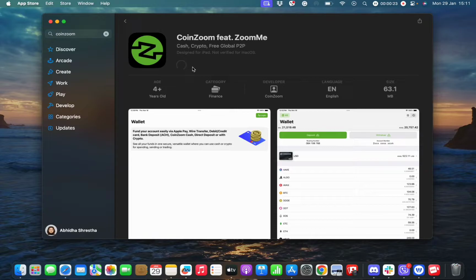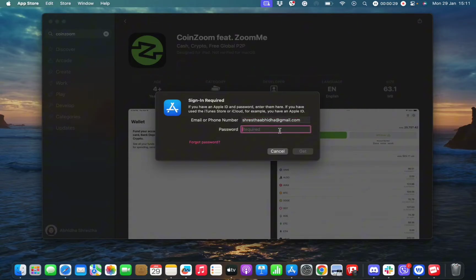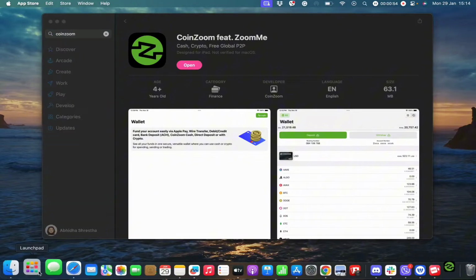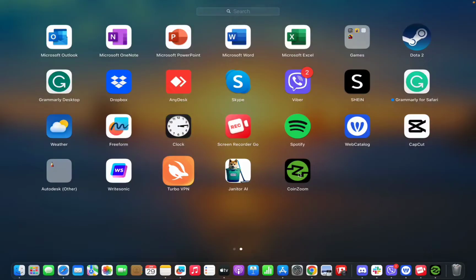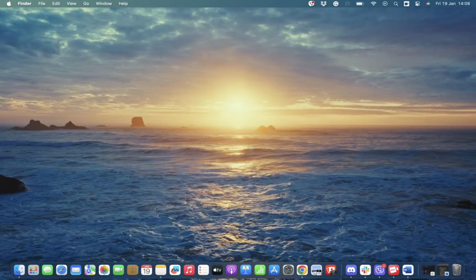After this, you need to simply type in the password of your Apple ID, and once you're successful in typing in your password, your app will get installed in your PC. So once it gets completely installed, simply hit on the open button, and on the launch bar you can find the CoinZoom app. In this way you download CoinZoom on PC.